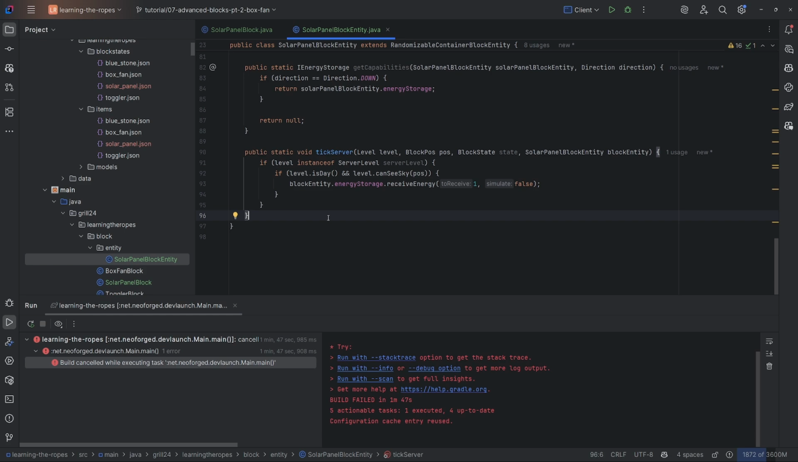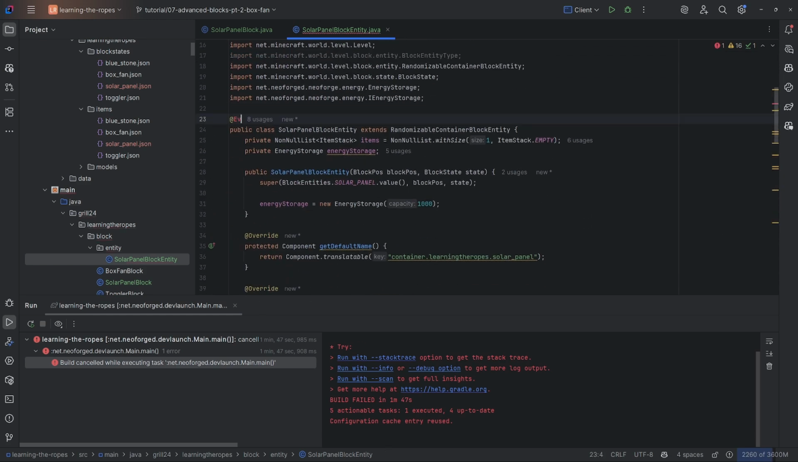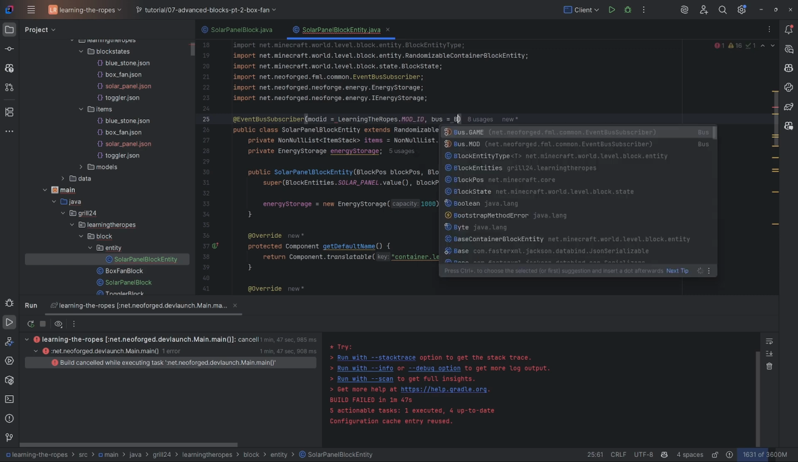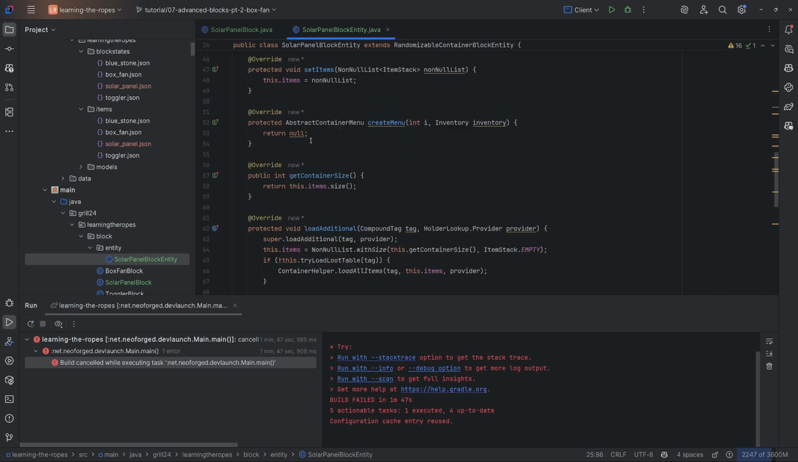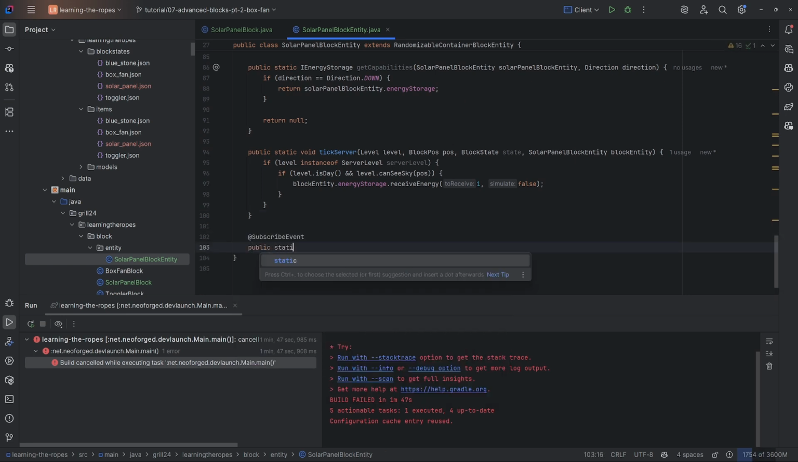We can also register our capabilities. To do this in our solar panel block entity class, we're going to add an EventBusSubscriber annotation with our mod ID, and it's going to be on the mod bus. Now we'll add a new method that subscribes to our registration event.